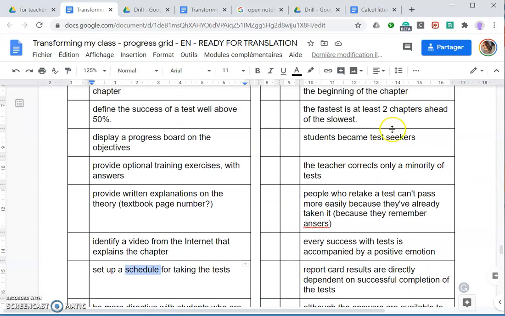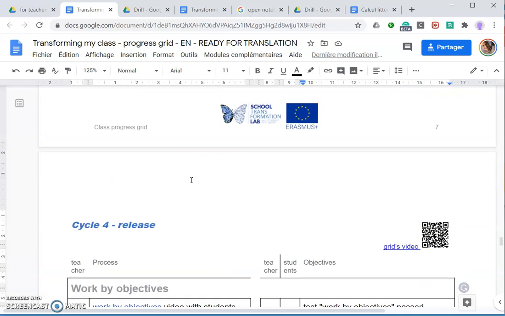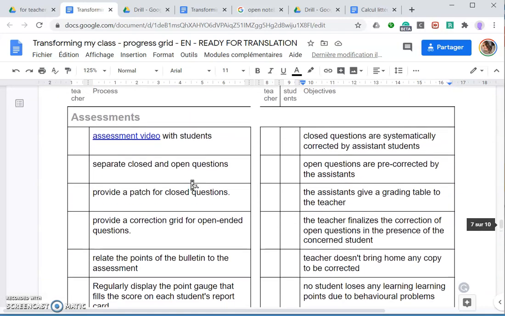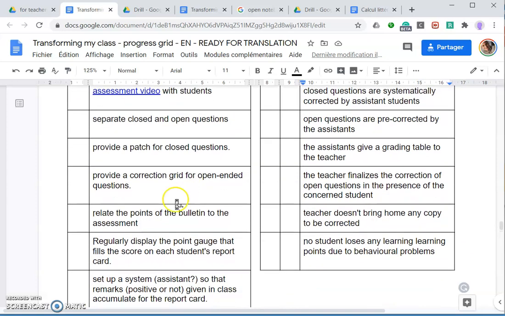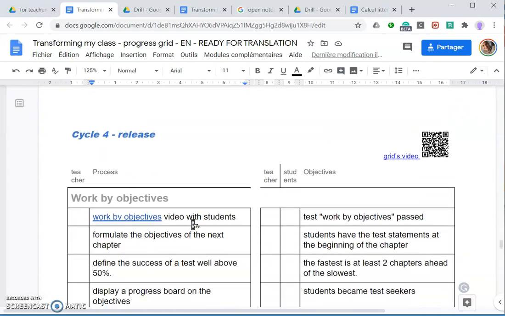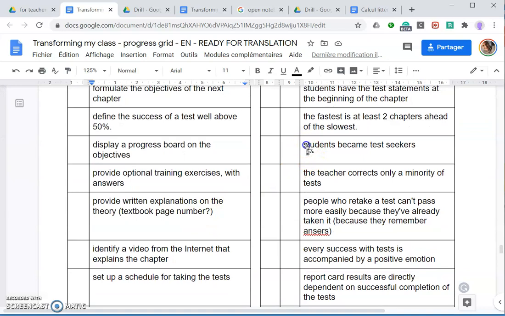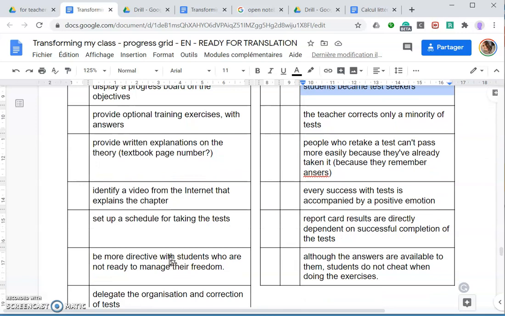Here, students become test seekers. They have pressure on objectives. They know that the grade book is not filling by itself, and they are aware, thanks to cycle 3, of the link between the grade book and the tests taken, the assessments taken. So they hurry to retake a failed test, or to take a new test, and to hurry up a little bit on their progress.